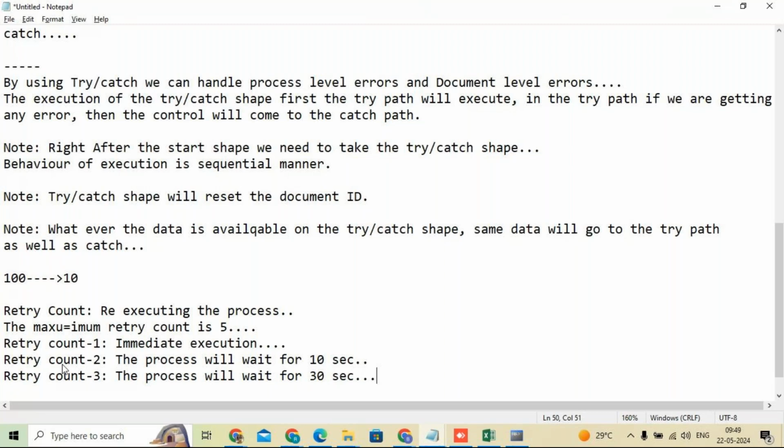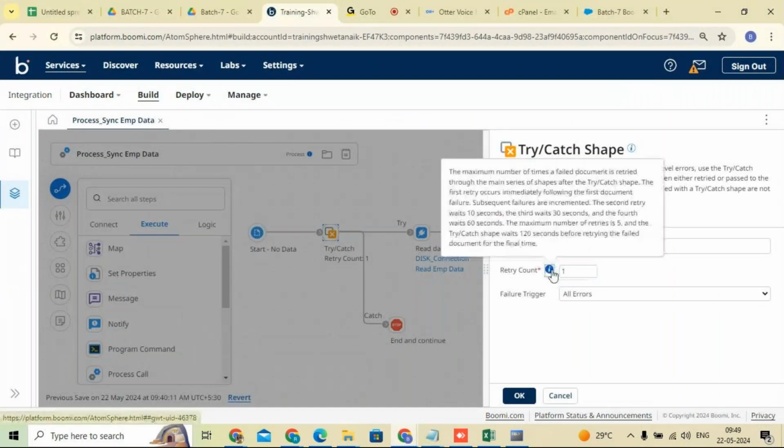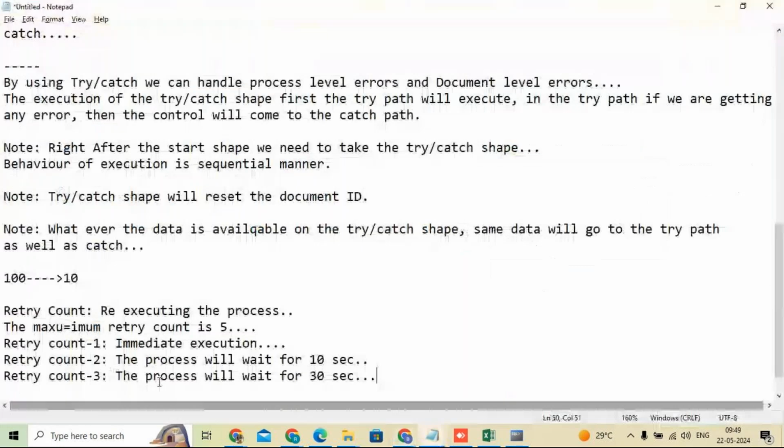30 seconds or 20 seconds, I'm not sure. So the first retry is immediate, and for the third execution, 30 seconds. Then if you are putting retry count as 4, it will wait for 60 seconds. The process will wait for 60 seconds, then it is going to re-execute the process.